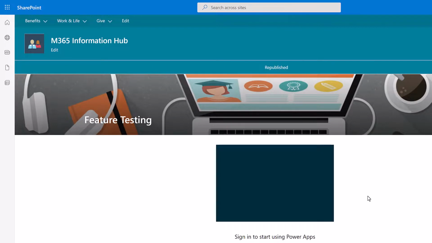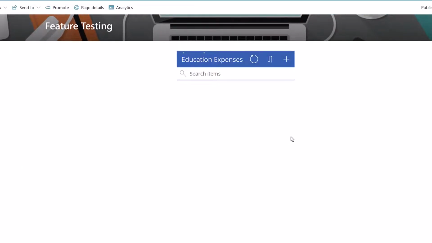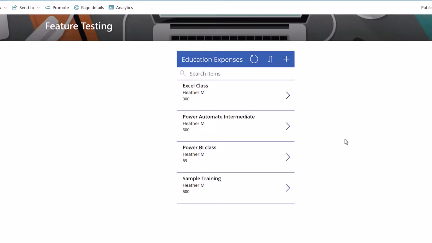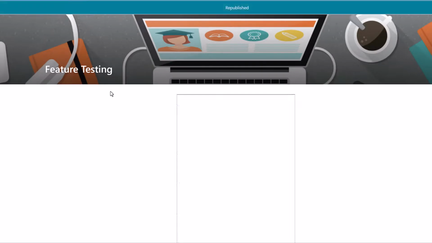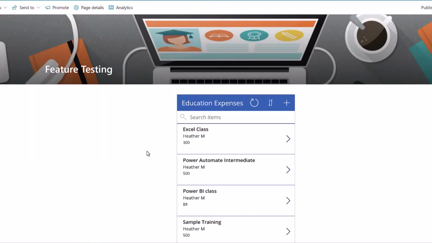You may notice it says sign in to start using Power Apps. This is expected behavior anytime a user interacts with your Power App on the SharePoint site for the first time. After the user authenticates, they will be able to view and interact with the app so long as they have permission to the underlying data source.